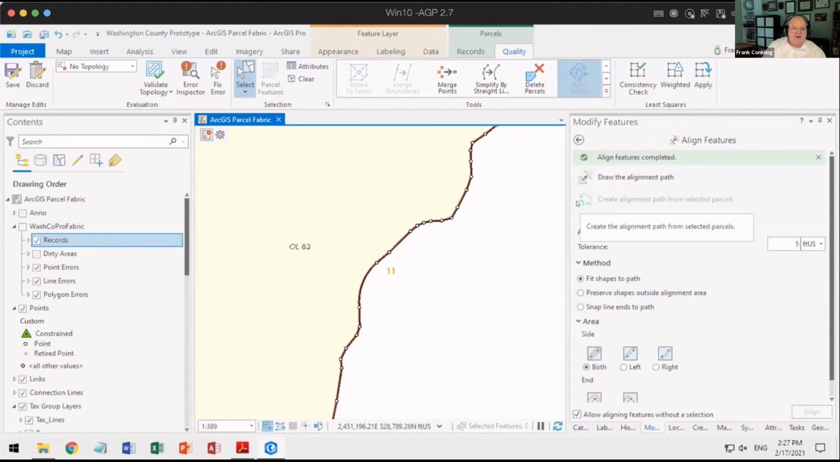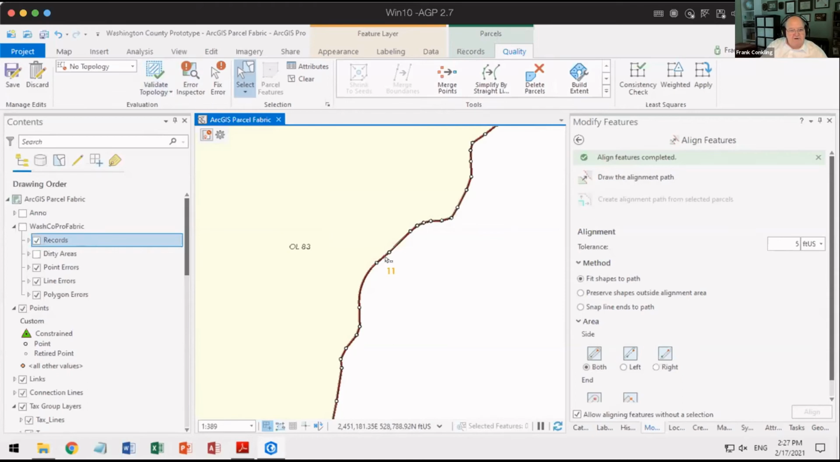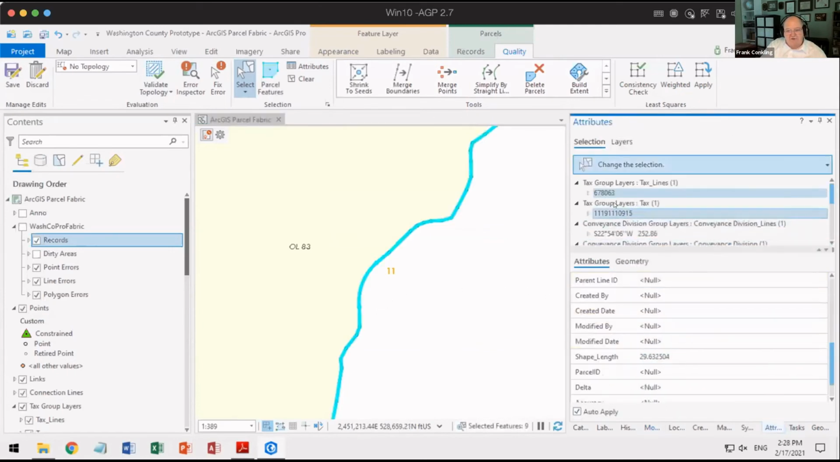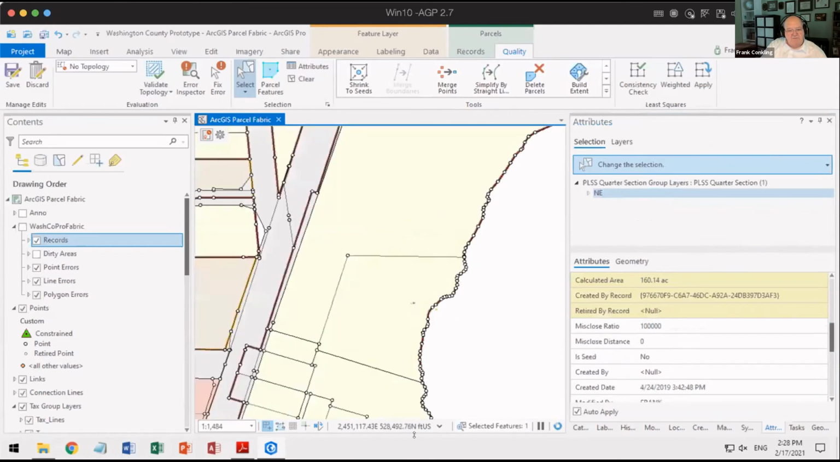I can tell it to go ahead and rebuild my extent. It looks at the records that I have and makes sure that each of those polygons now has new lines on them. When I look at this, I will have all of my new attribution on here. I'll have my tax lines in here, my conveyance division lines in here, and all my new lines in here.